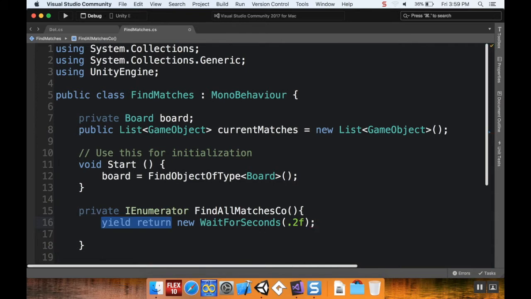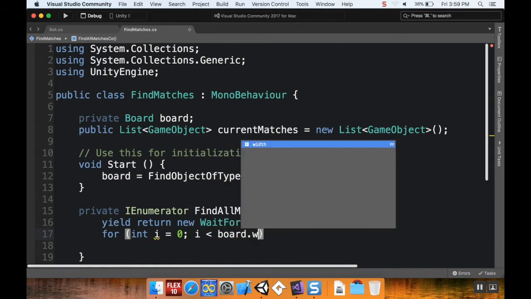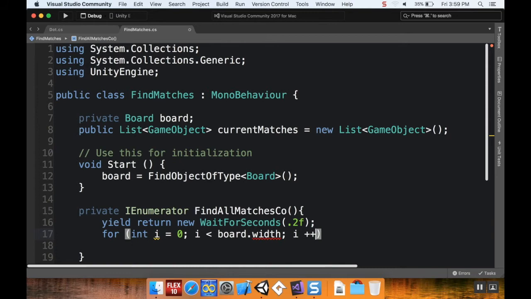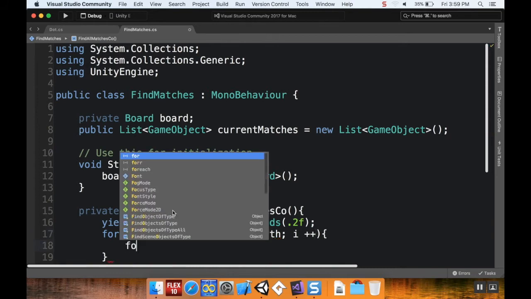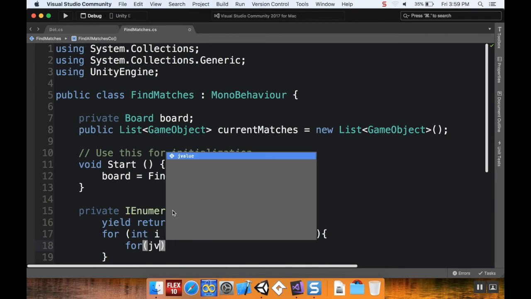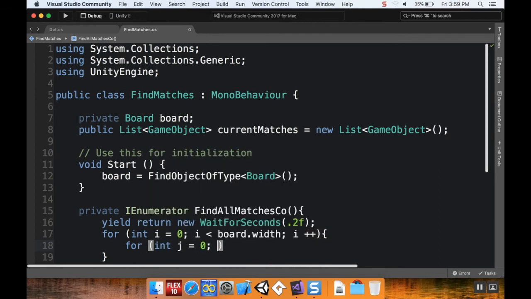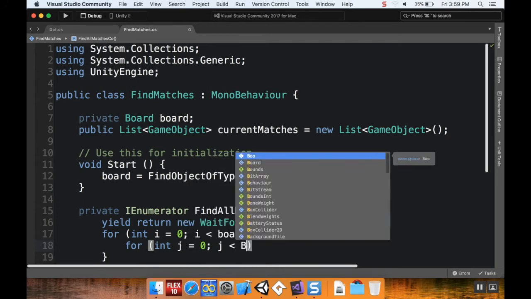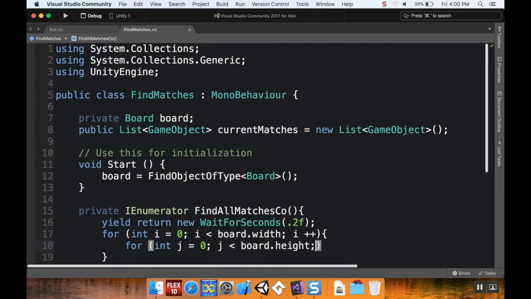Okay. So now, again, this should be pretty familiar to you guys by now. I'm going to have a double for loop here so that I can look through all the pieces on the board. So for int i is 0, i is less than board.width, i plus plus, and then for int j is 0, j is less than board.height, j plus plus.